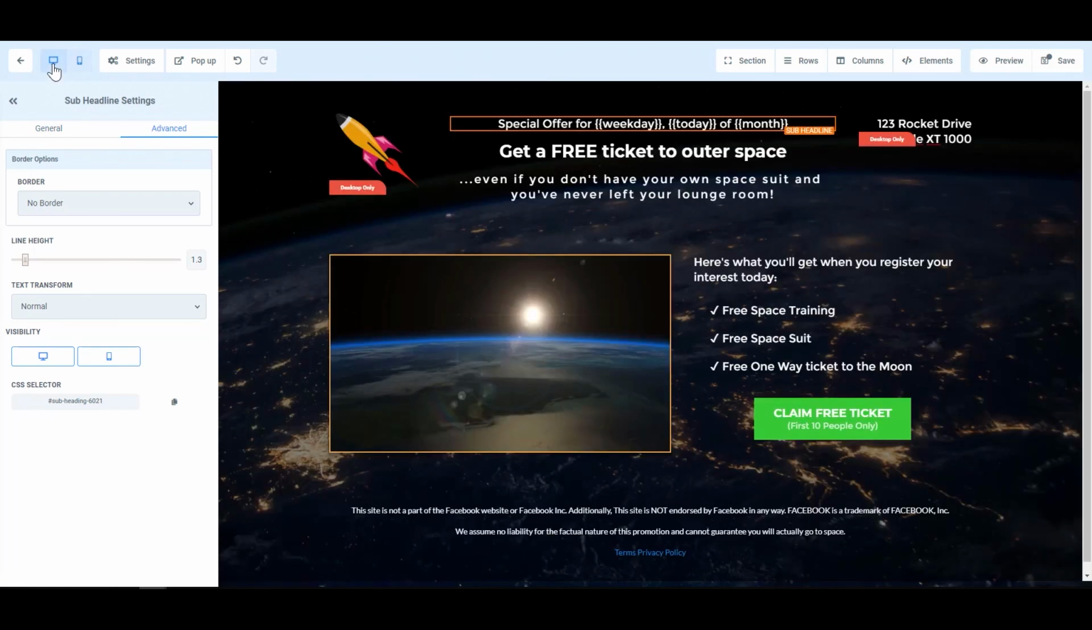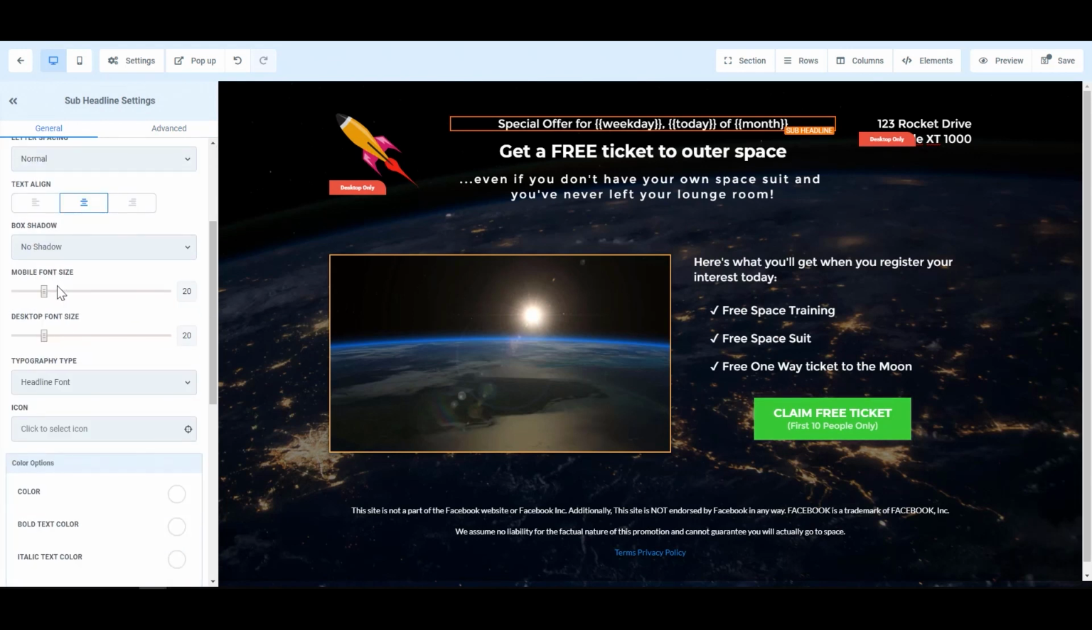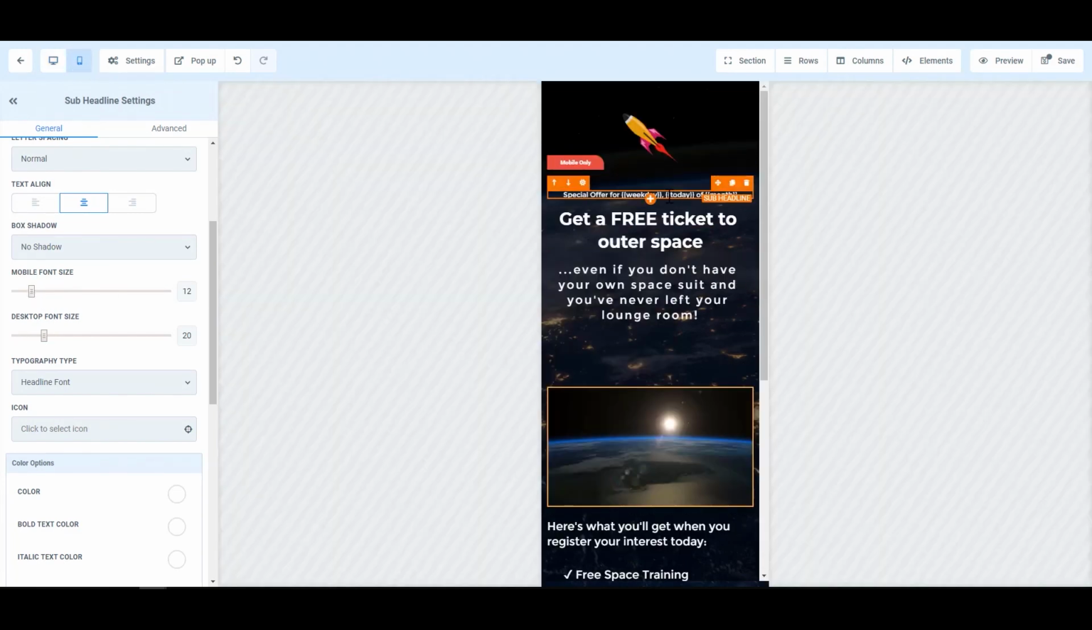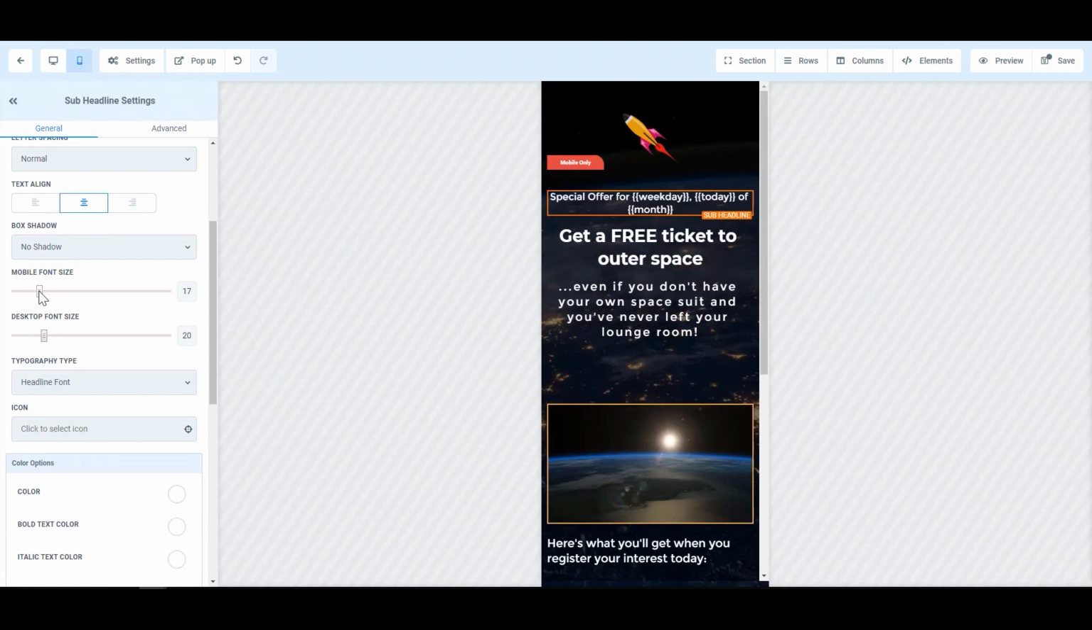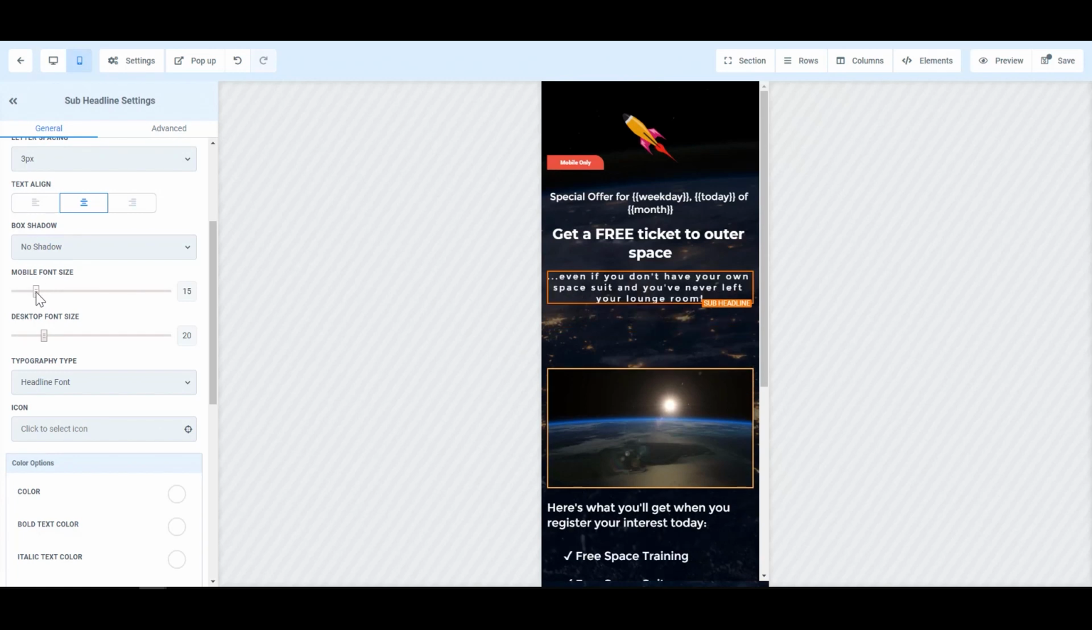So if I go back, we'll do this in this view here, and I look at the general settings here, you can see you'll actually have mobile font size and desktop font size. So I could put this down to 12 and it won't change anything here, but on the mobile version, you can see now it's quite small, probably too small. Okay, so we make that a little bit smaller. We can do the same thing with this headline here and bring that down a little bit. We can do the same with this one here and bring this down a little bit here, just like that.